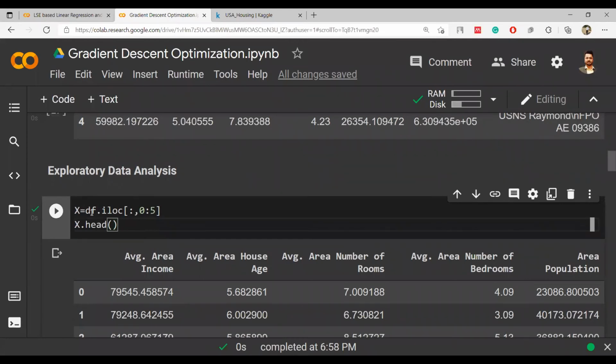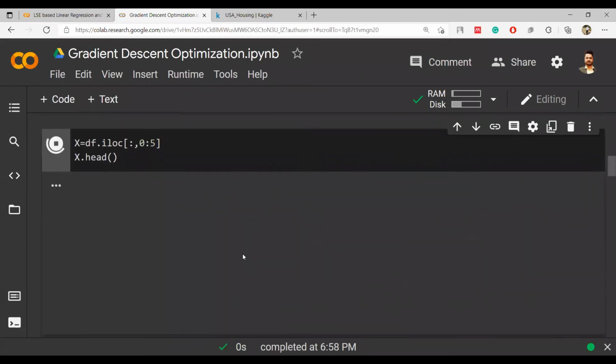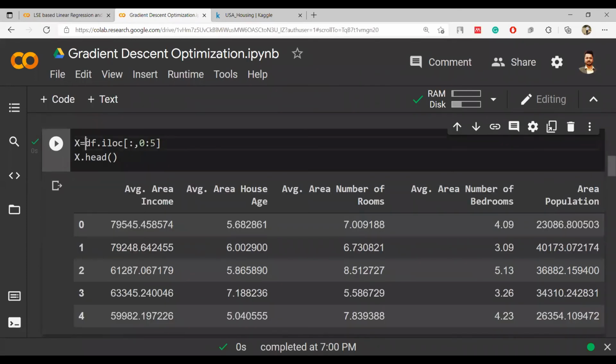So in the EDA part, we have given this x the value of the first 5 columns, right? And these first 5 columns have been printed for the first 5 rows using x.head. So by using this command you have got the x and you can see that we now have the first 5 columns in x.